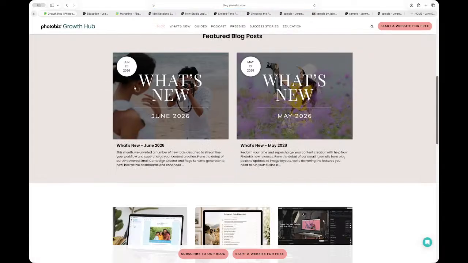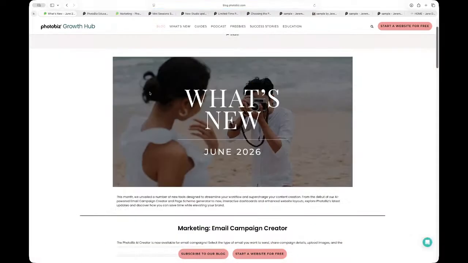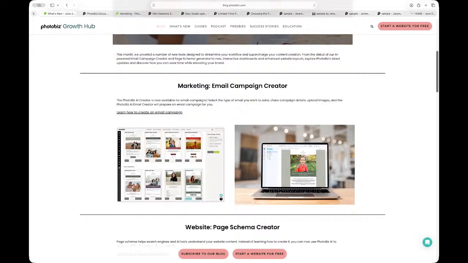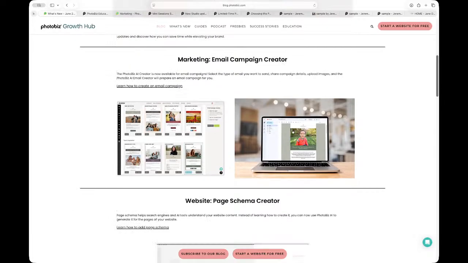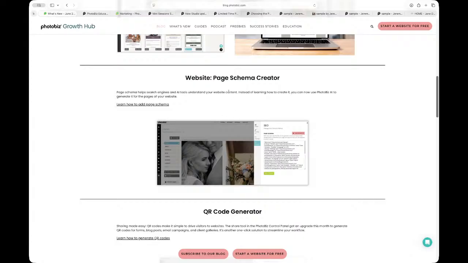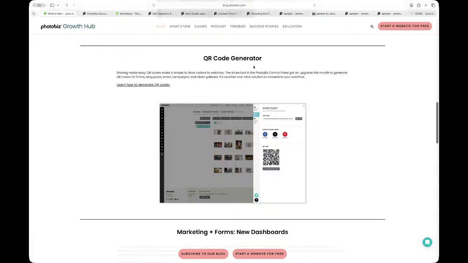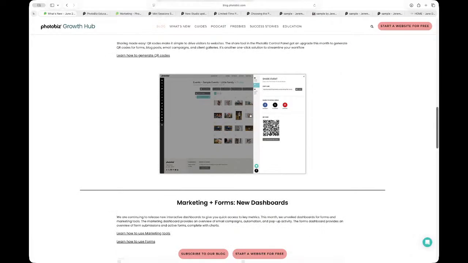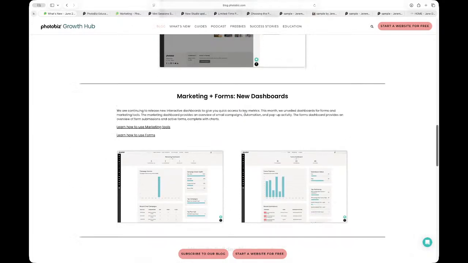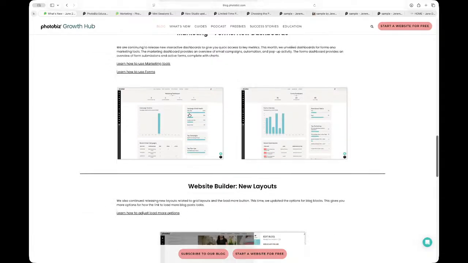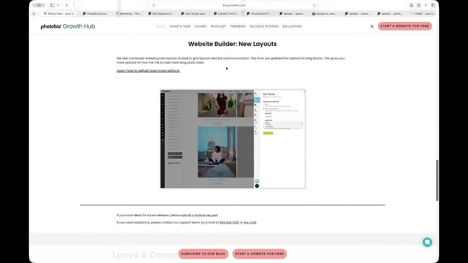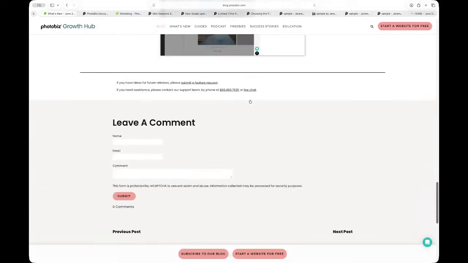Check out all the latest what's new. You can see what was released in June last month. Our marketing email campaign creator is available. As you can see, it's fast and easy to use. We also updated things such as adding page schema to the creator as well, a QR code generator, which will help you when it comes to generating QR codes for forms, blog posts, email campaigns, client galleries, and much more to streamline your workflows when you send things out to your customers. You can also see the marketing dashboards now available, and brand new website builder layouts are available here as well.